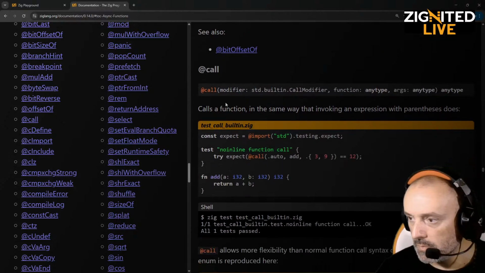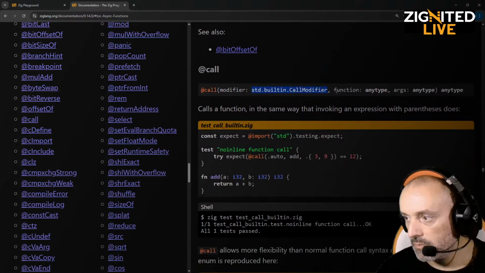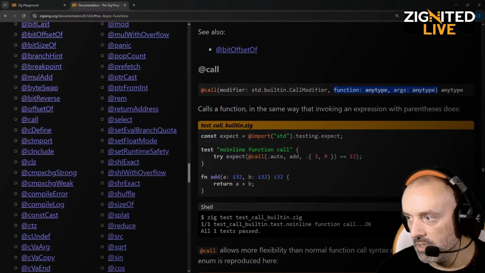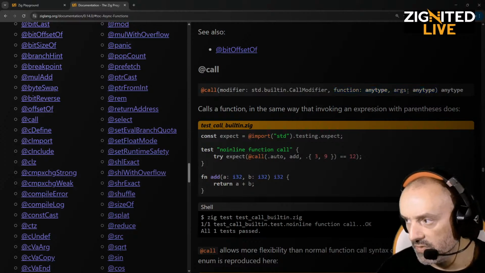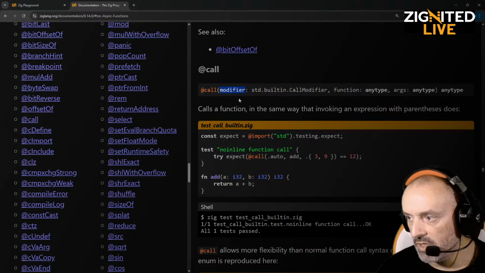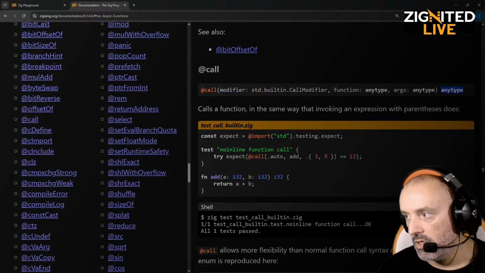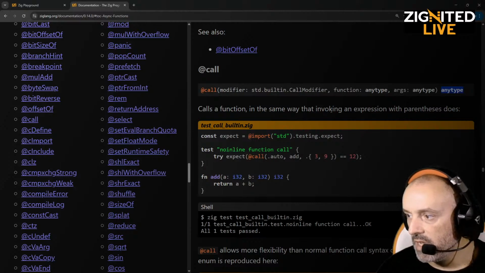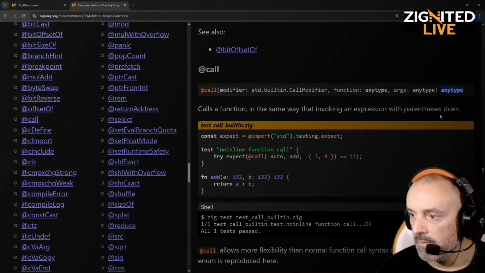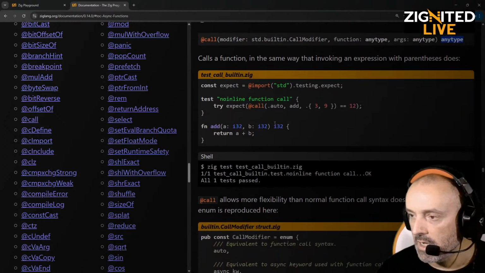Call. Modifier, std built-in call modifier, function, any type, args, any type. So this is receiving a function, arguments for that function, and then the modifier, which changes the call. It returns any type, calls a function the same way that invoking an expression with parentheses does. Let's see the example.